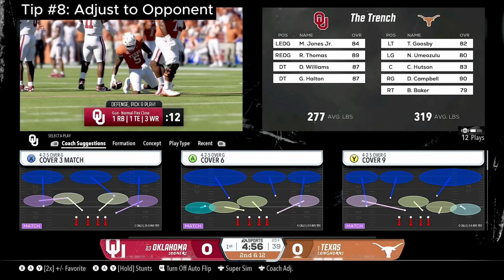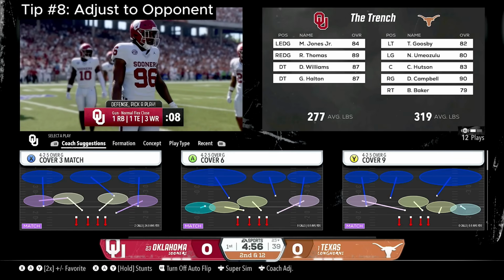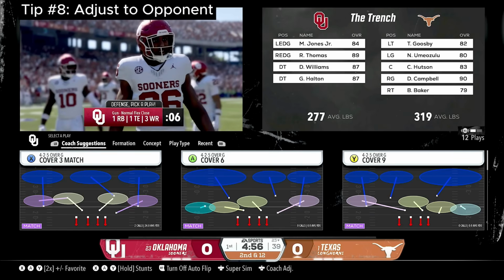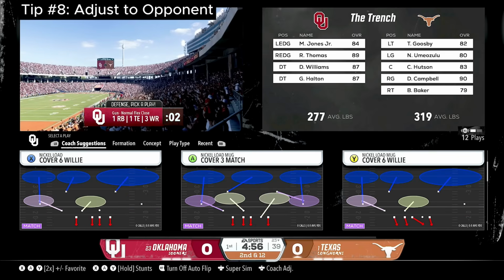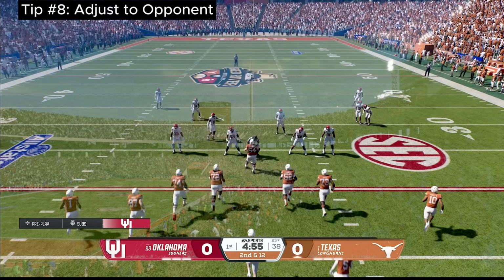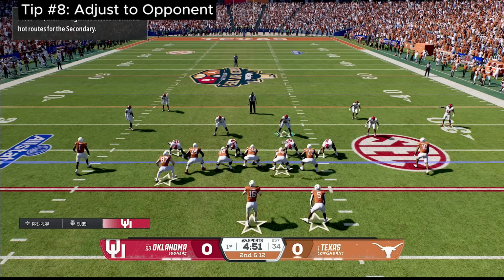But in another way, if your opponent runs the same formations and plays over and over out of the same formations, then you're going to be able to recognize it, pick up on it, and pick a better defensive play to counter what they are doing. And that's an advantage that the defense gets that the offensive player doesn't. We get to see their formation before we even come to the line of scrimmage.